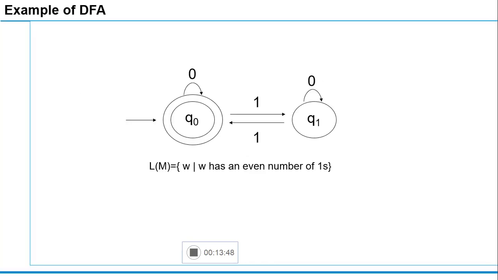We will move on with another example. Here we have a w. The w, we can take as zeros and ones in this case. So w has an even number of ones. When it wants to move on to the final state, it has to have an even number of ones, not odd. So I'm going to start with the start state q naught, and it's going to read 1, and it moves on to another state.